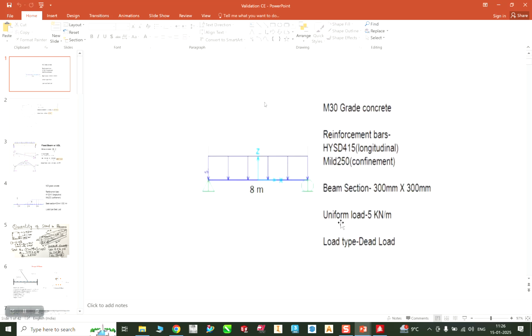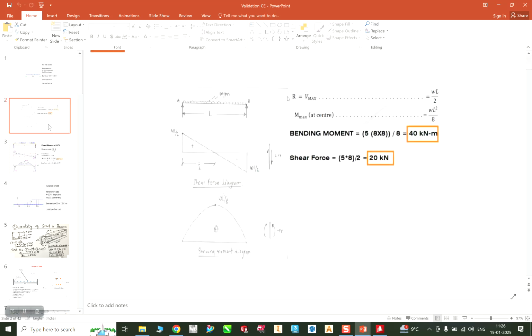And obviously, as I told you in the figure when I was explaining it, the uniform load was minus 5 kilonewton per meter. So that load type is going to be the dead load. Okay, and after that we are going to validate it with these formulas. We are going to mathematically calculate it, and these are the mathematically calculated values. After that you can see the bending moment is 40 kilonewton meter and the shear force, the reactions on the joints, are going to be 20 kilonewton.